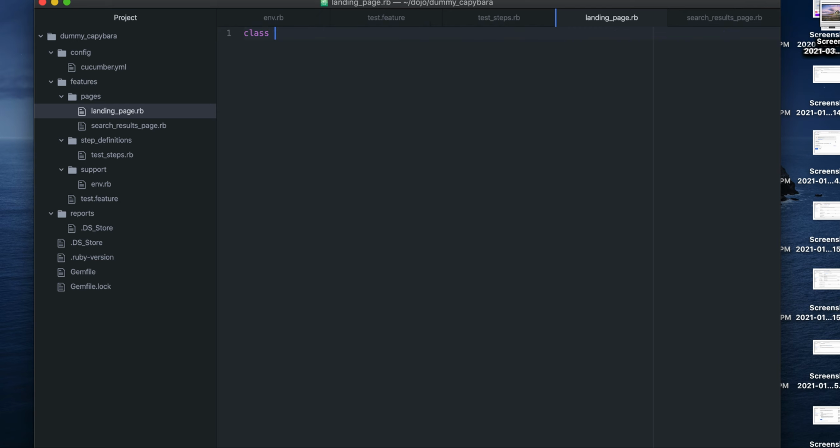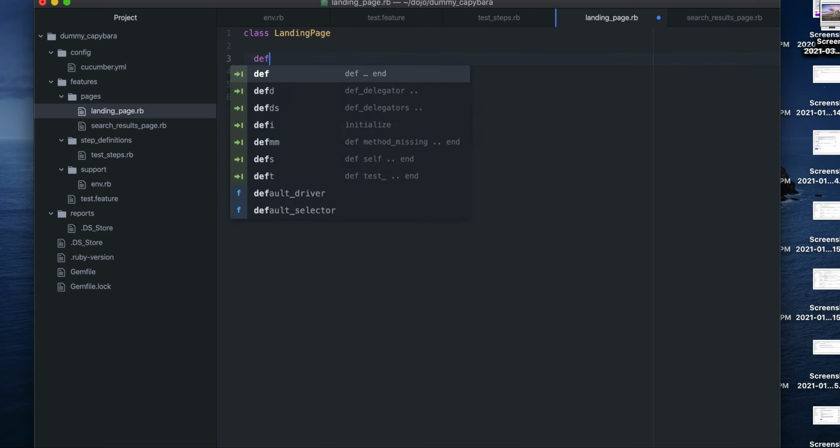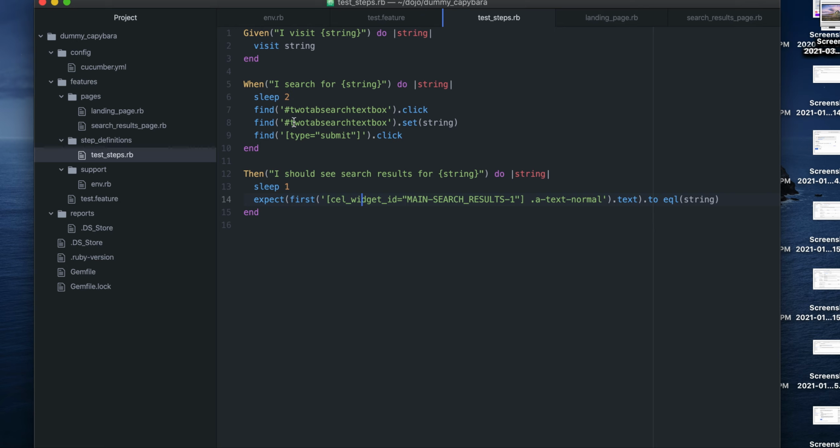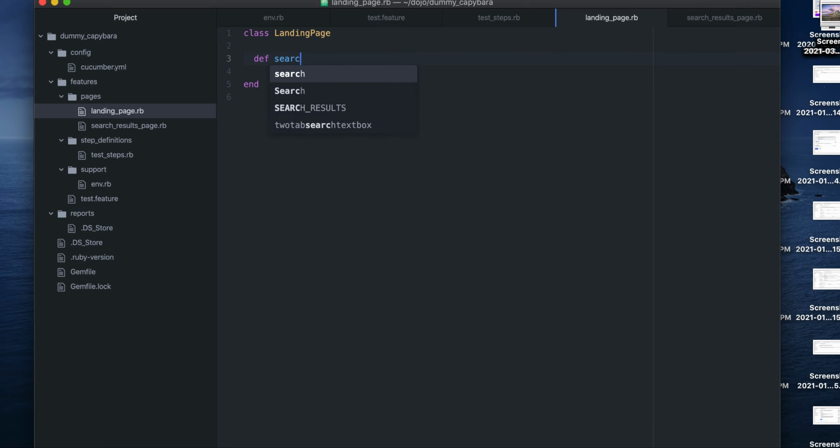let's create a class here, because our page objects need to be class files. So I'll call it landing page. And the class needs to end. Let's create a method here. Now, what is the method that we'll be needing? Let's go to test steps, and it says I search for a string, right? So let's call the method search string, and it is taking a parameter called string.